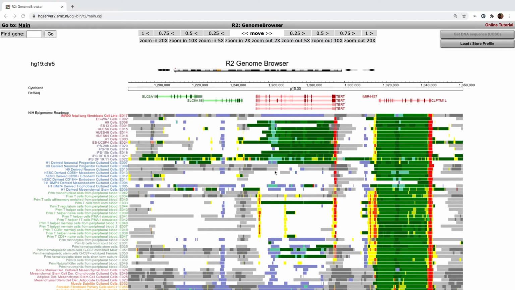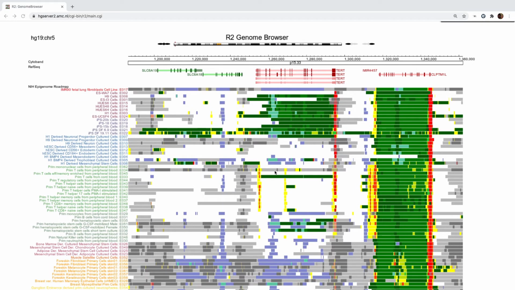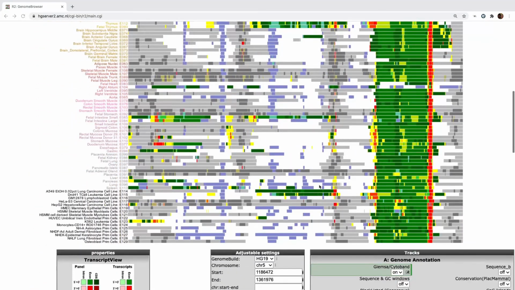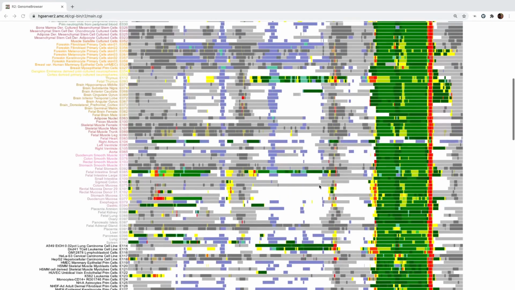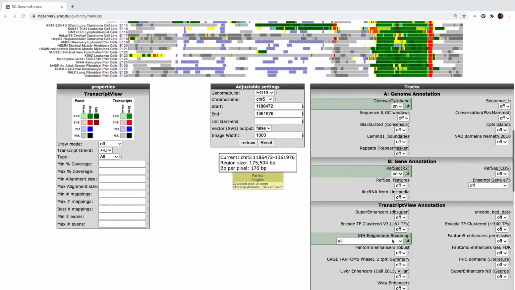Now we've shown you how to look at all the profiles at once, both in a summary form and in the individual profiles with one per row. However, maybe you want to select individual profiles or a subset of profiles to look at to make it a little bit less messy. And that is possible by going back to the transcript view.